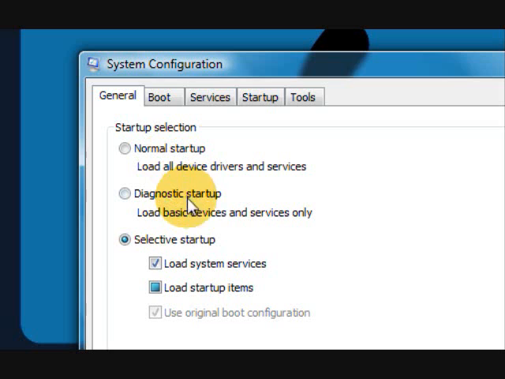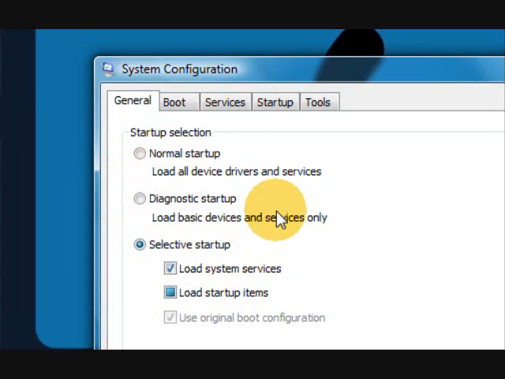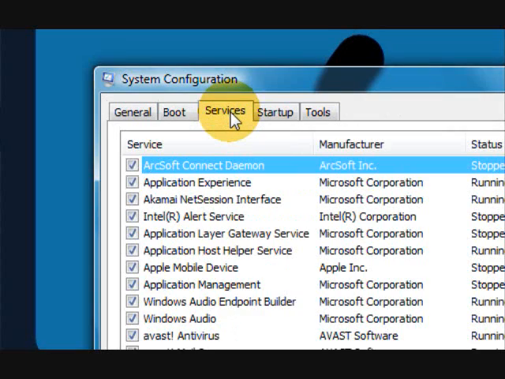But for the purposes of what we're doing today, just troubleshooting some kind of slow, sluggish things that are happening with your computer, we're going to leave it as it is, however you have it here on this screen. Okay, most of you probably have Normal Startup. Alright, next we're going to select the Services tab.